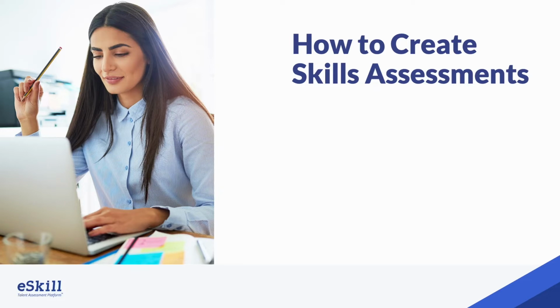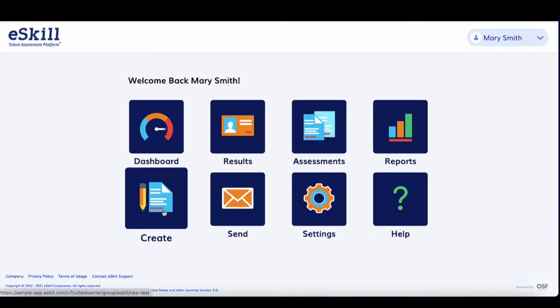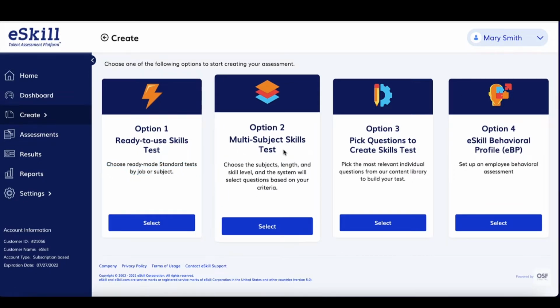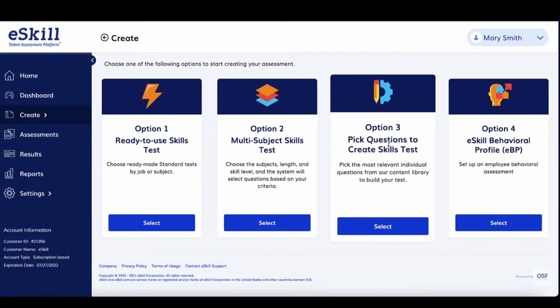There are 3 ways to create skills assessments. You can choose a pre-prepared assessment that covers a specific subject or topic, create one using questions from our validated content library, or build customized assessments by choosing individual questions and adding your own content.